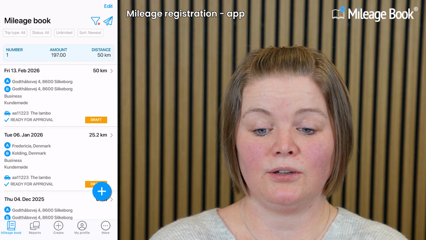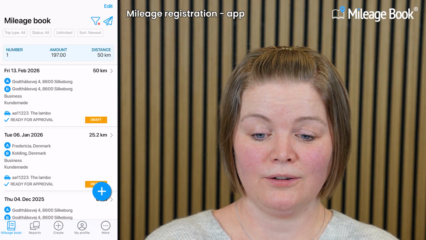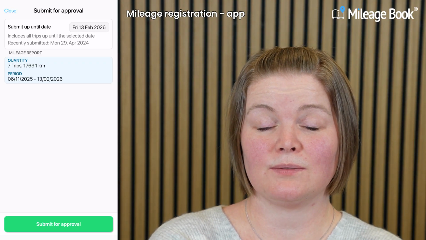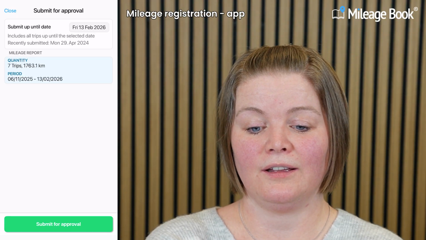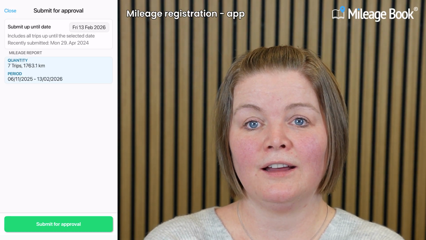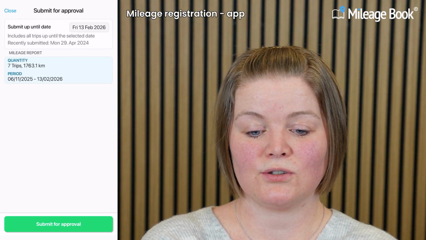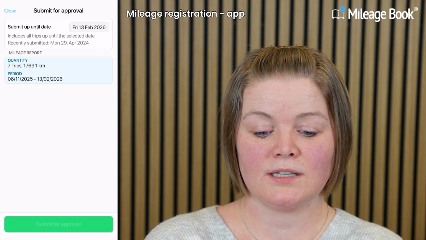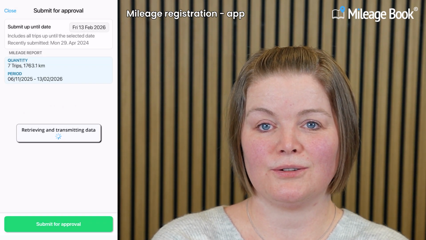What you simply want to do is click on the paper plane that you have in the top right corner. Once you click on that, it will say, do you want to submit for approval for all trips up until Friday the 13th? And then you can see the accumulated is 7 trips and the total distance and the period for it. Simply press submit for approval, press OK, and then you should be good to go.